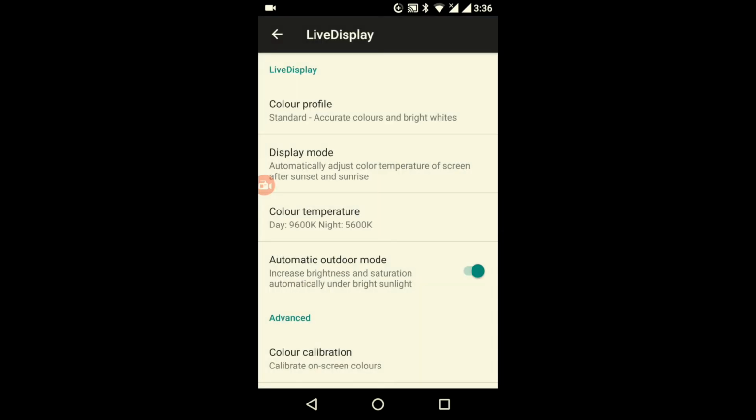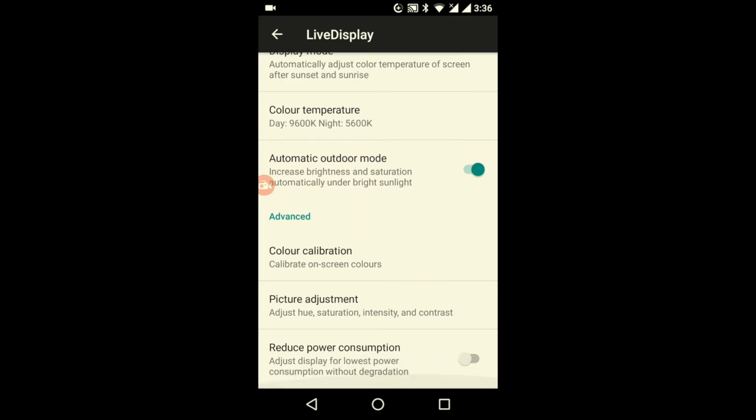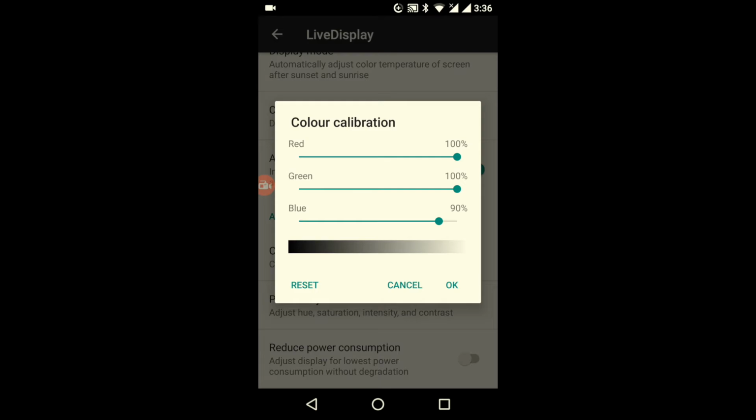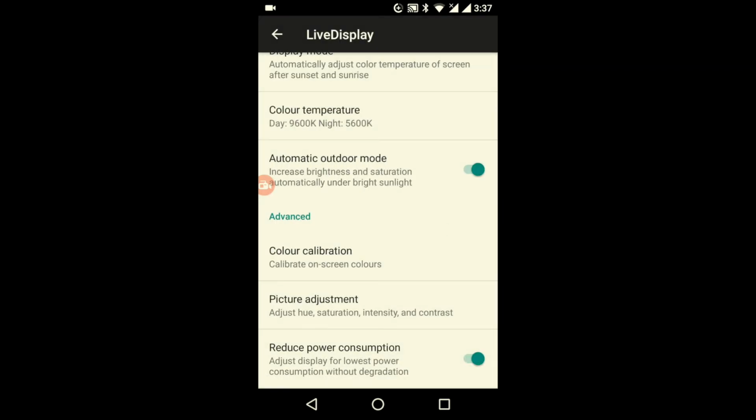Lineage OS also comes with the automatic outdoor feature, which will automatically increase brightness and saturation of the screen when the phone is under direct sunlight. Using color calibration, you can also change the red, green and blue levels of your screen to soothe your eyes. You can even set the hue, saturation, intensity and the contrast of your screen. When reduced power consumption is enabled, Lineage OS will save more power without degrading the display quality.